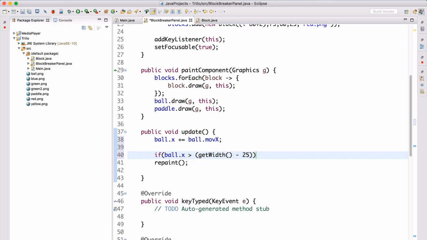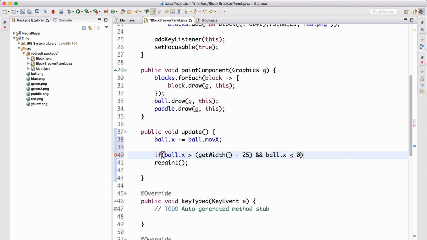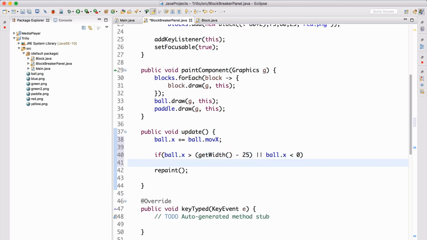So yeah, if the x is more than get width minus 25, and let's see, ball dot... what else would this be? Yeah, ball dot x is less than 0 as well. Or actually, we're going to do or here. You're going to see where I'm going with this in a second. We're going to do ball dot move x times equals -1. So we're going to reverse it essentially.